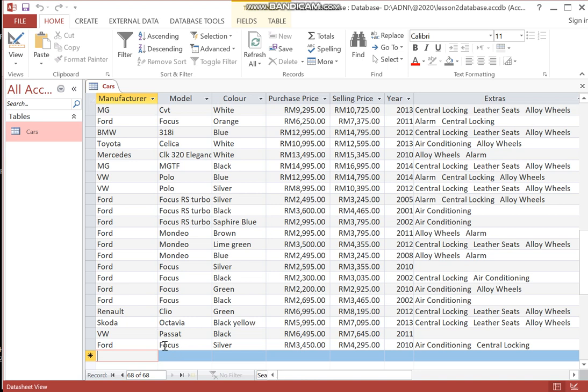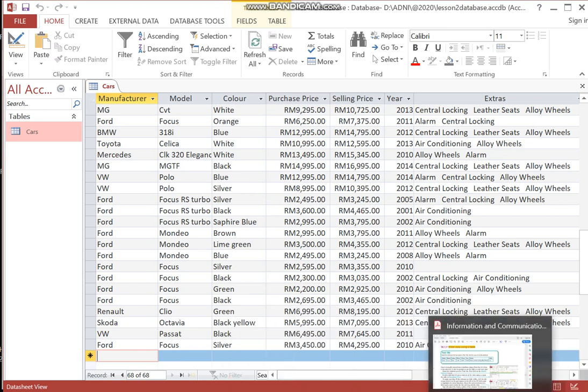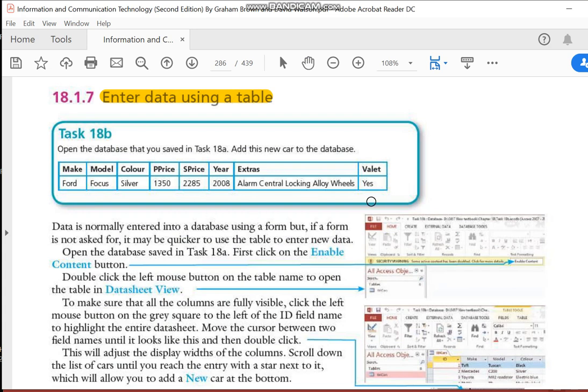So I have to enter this record, right? Sometimes you might have a few records to enter. The tip when you want to enter records, let's say you have two records that you want to enter now, is to make sure you enter them row by row. Enter the whole row first, then if you have a next record, you go to the next row. So for example, Ford, Focus, Silver, and so on.